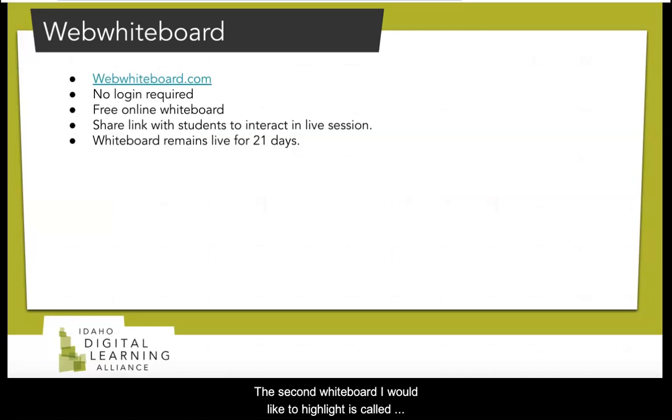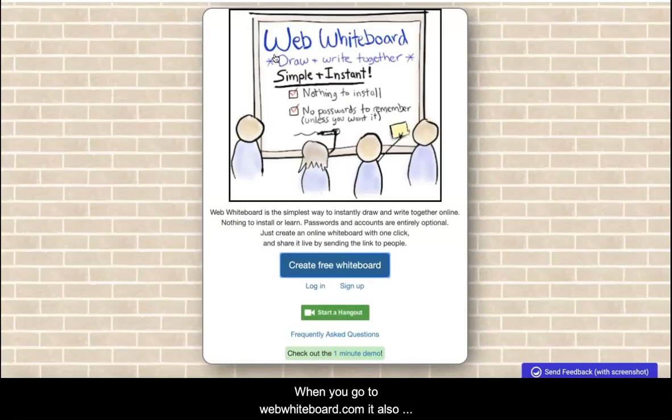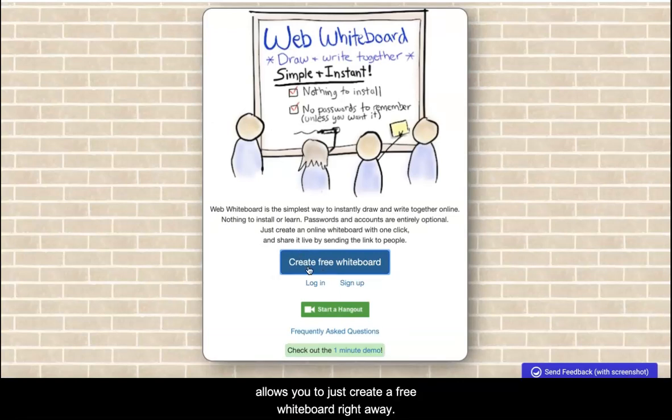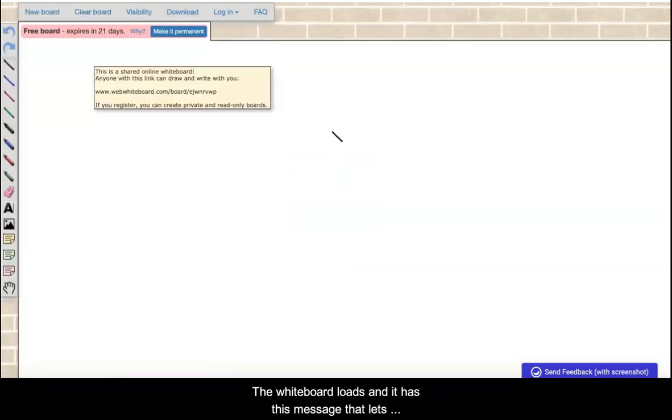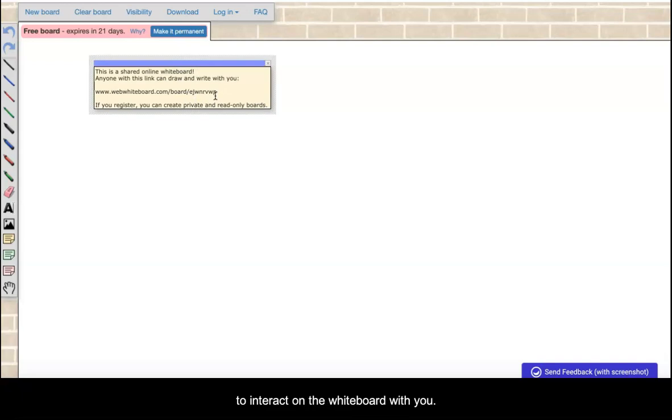The second whiteboard I would like to highlight is called WebWhiteboard, and it's found at WebWhiteboard.com. When you go to WebWhiteboard.com, it also allows you to just create a free whiteboard right away. There is the option to sign up, but you do not have to sign up if you don't want to. The whiteboard loads, and it has this message that lets you know anyone you share the link with will be able to interact on the whiteboard with you. You can go ahead and close that.